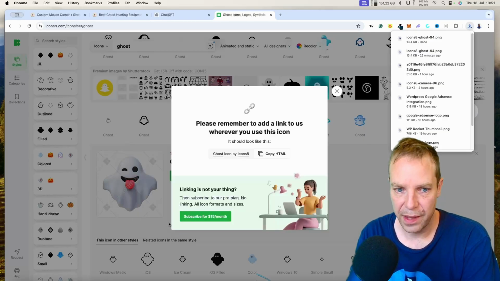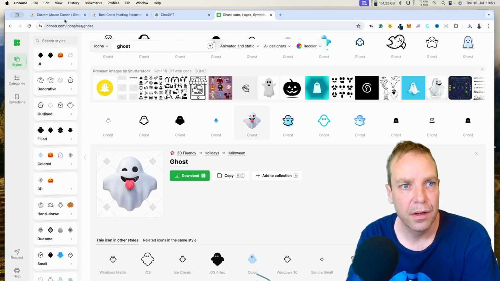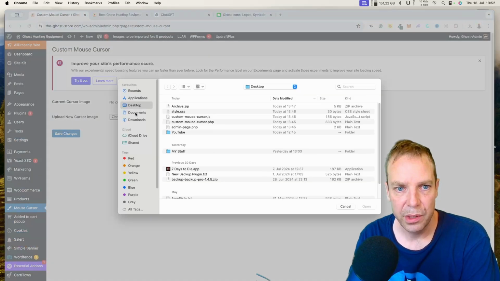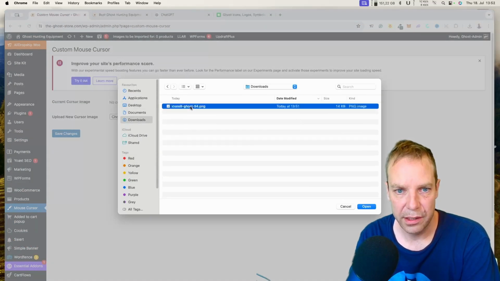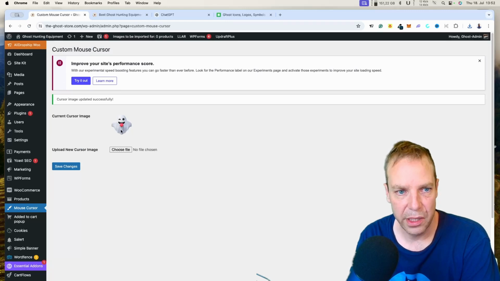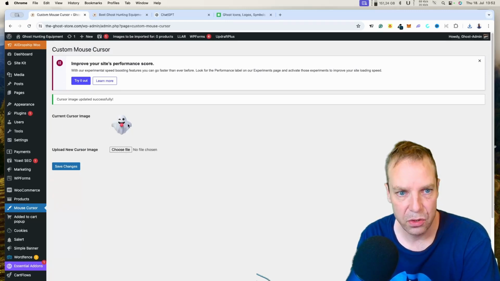Then we click on download, and now it's getting downloaded. Then we go to our plugin again, and we click on choose file. We go to our downloads folder, and here it is. We click on open and save changes. Now here you can see this is our new mouse icon.